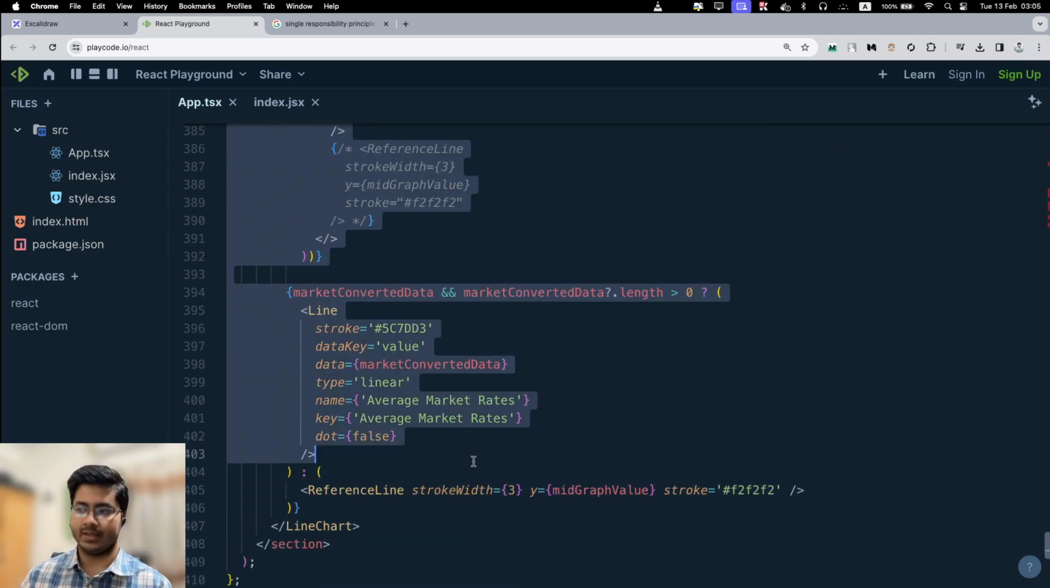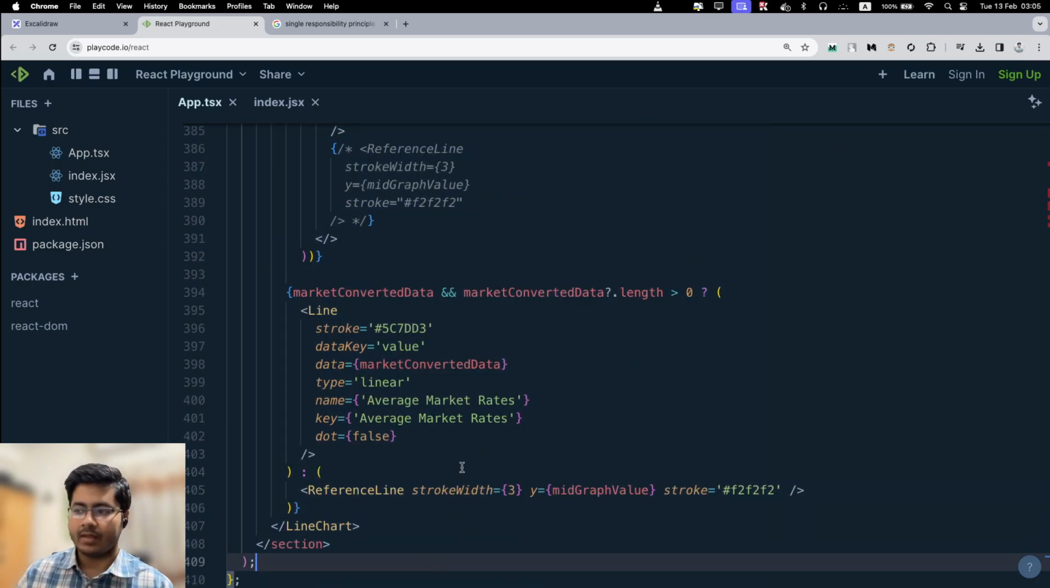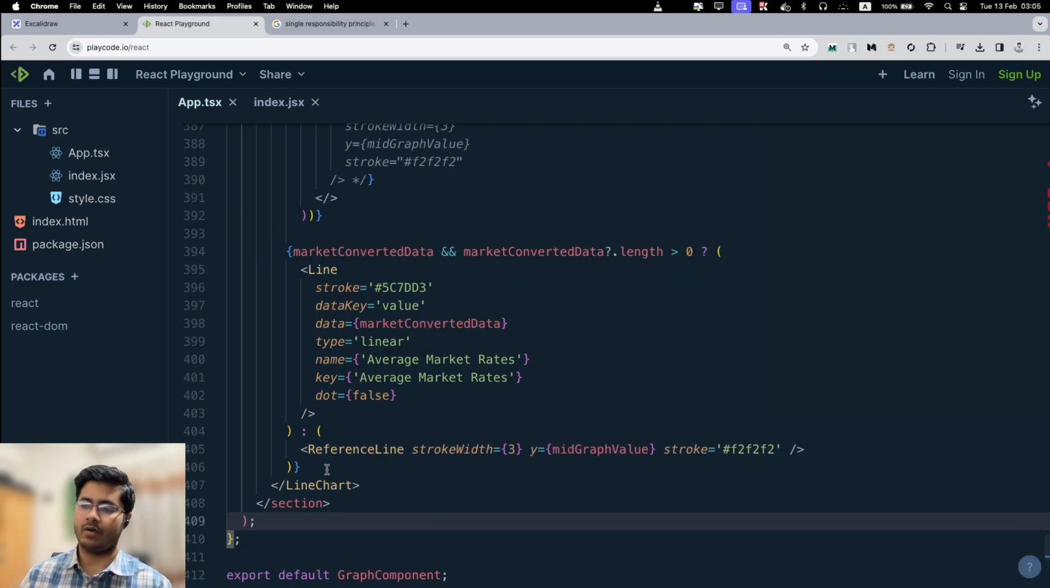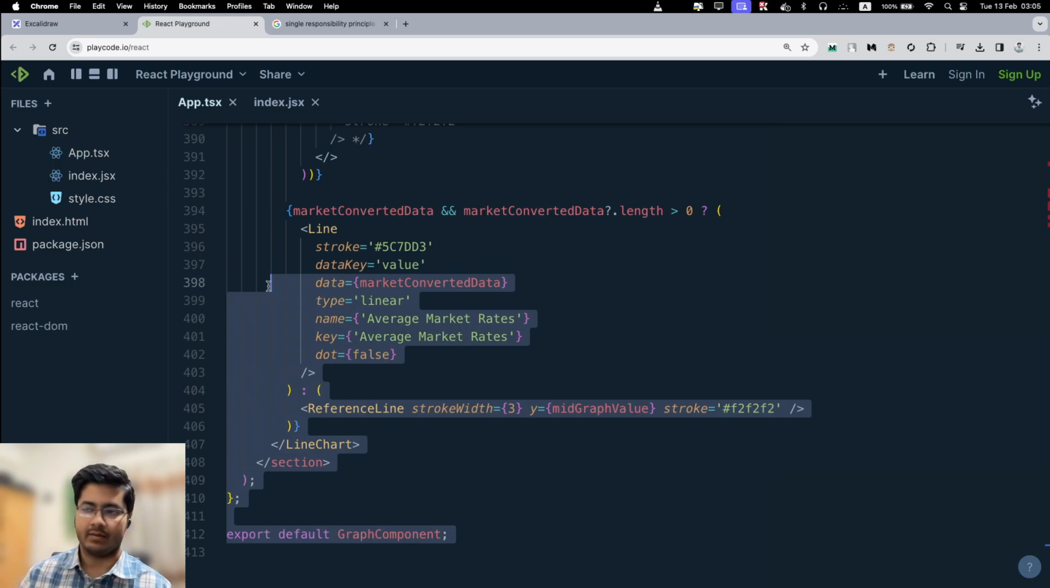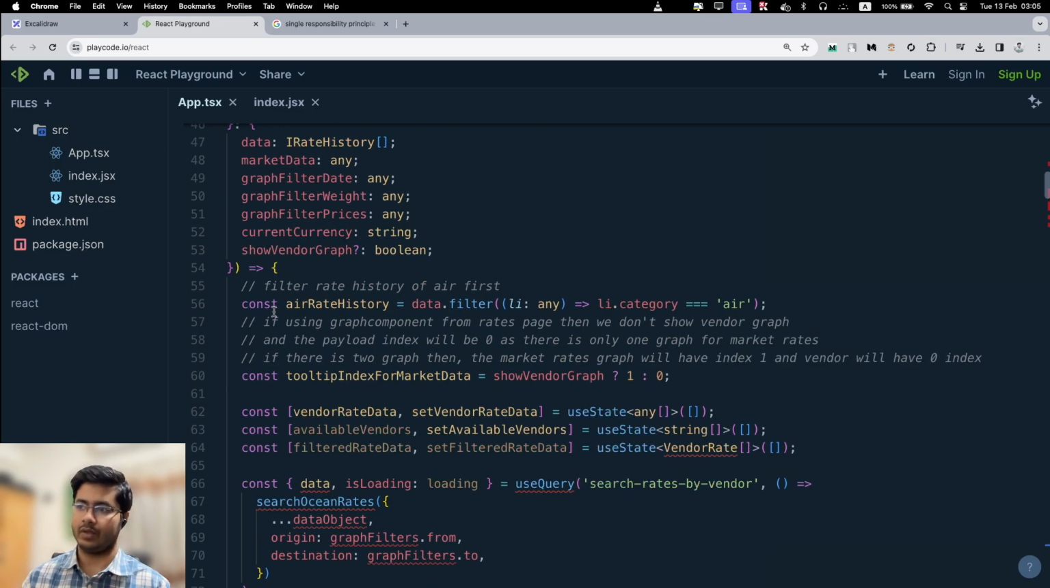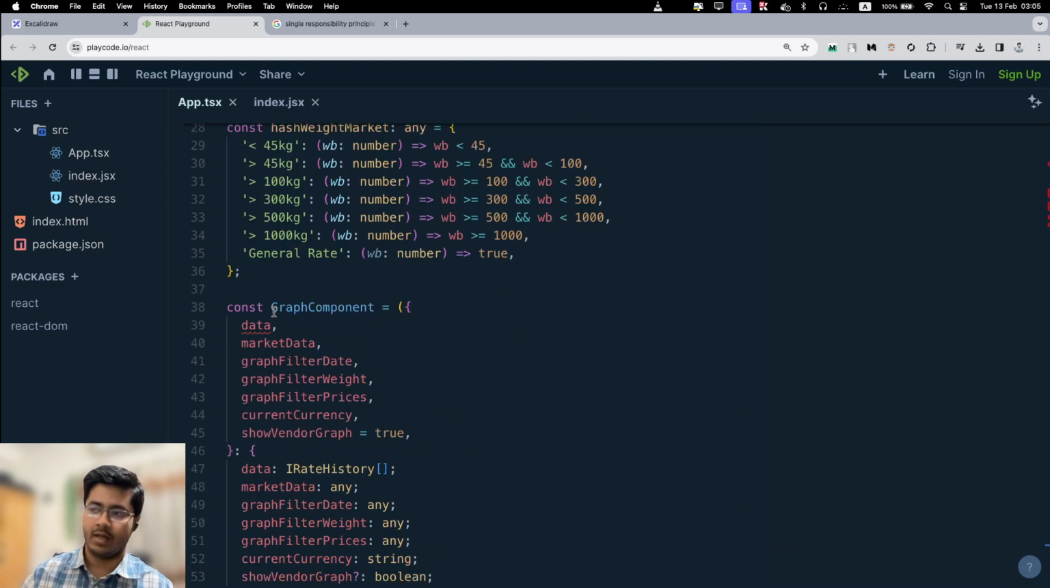Now, what's wrong with this component? The first thing is if you see a component that reaches over 400 lines, it's very hard to understand. It's very hard to follow. Although it says graph component, and it's actually a better example. In real life, you will see even worse example.